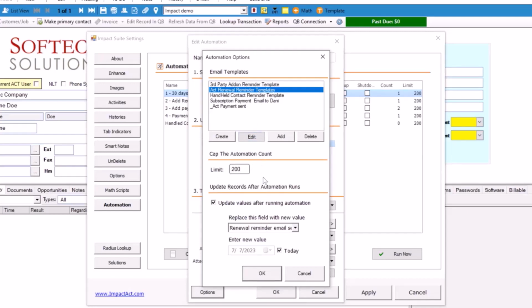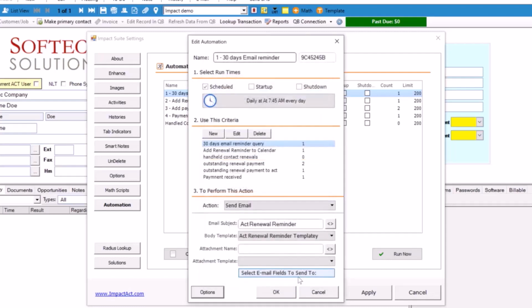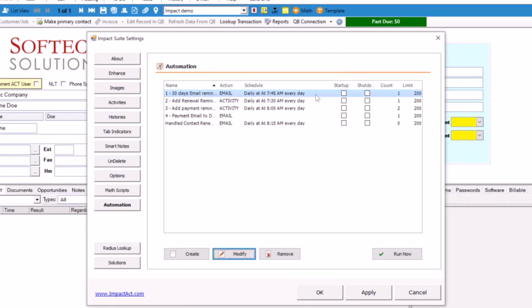Jim didn't mention this, but this is interesting. If you've got a lot of renewals, a lot of emails going on, you can actually control how many emails go out per day so that you're not potentially threatened on maybe being marked as spam because there's too many emails going out in a day. So he's got this control in here, which is pretty cool. What I was saying here before is update values after running automation. I have a renewal reminder email sent field, which I pointed out to you earlier, entered new value, and I checked today.